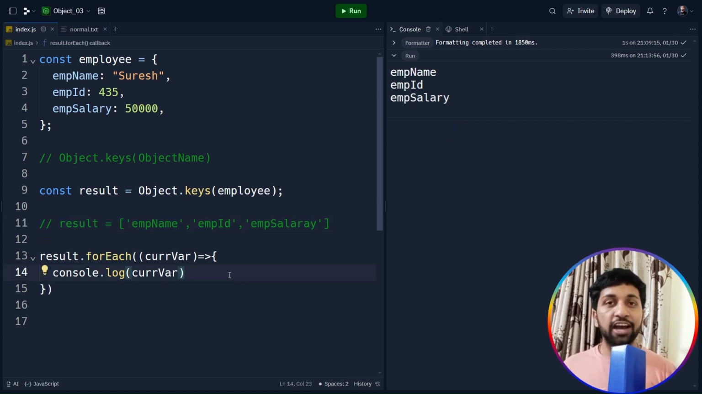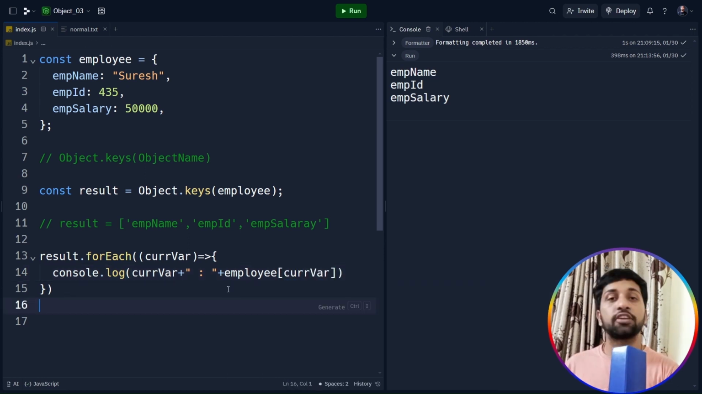So let's understand how I'm able to print the values with the help of bracket notation, because I'm getting the keys. With the help of the forEach method, I'm able to get the separate keys of this object. If I want to fetch the value, I'm able to get that with the help of bracket notation. So I'm simply writing current variable, then the plus operator and concatenating with a colon for separation between keys and values. And here I'm writing the name of our object, that is employee. Inside the brackets I'm passing the current variable, which contains the key from this result array.